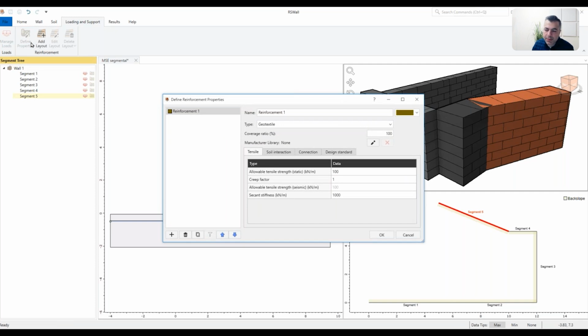Now let's go and define reinforcements. For the reinforcement part, I'm going to do geogrid. We have geogrid, geotextile, geostrip, metallic grid, metallic strip, and we have manufacturer libraries for them as well. I'm going to define 2 different reinforcement types. Reinforcement 1, the tensile capacity of 300 kilonewton per meter. Soil interaction, I'm going to use 20.